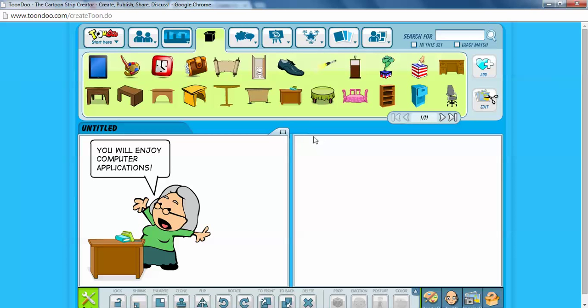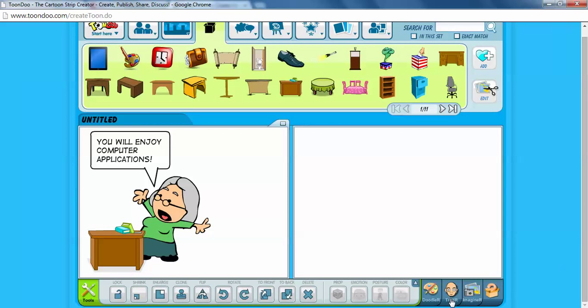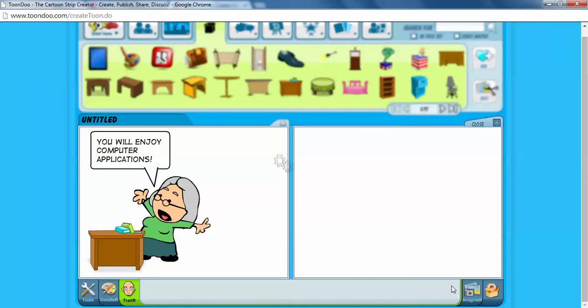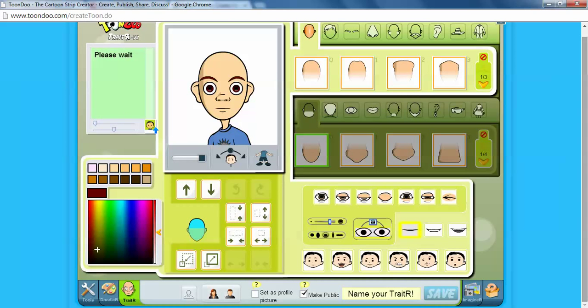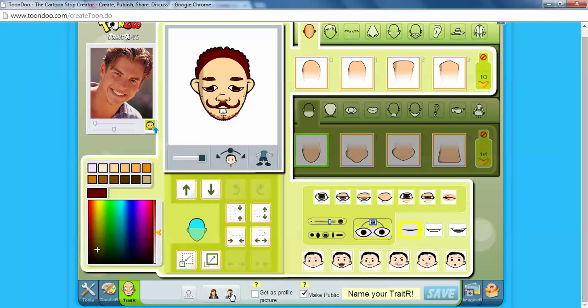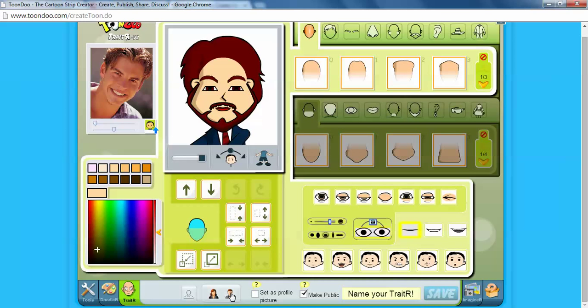All right. There's a lot more we can do with ToonDo. We can make characters. Let me scroll down a little bit here so you can see, we've got this trait option here, and you can pull in pictures. I'm not exactly sure if it tries to do something with this picture or not. You can actually upload your own pictures here. I can choose what I want down here, random female, random male. So if I click random male, it gives me some different choices.